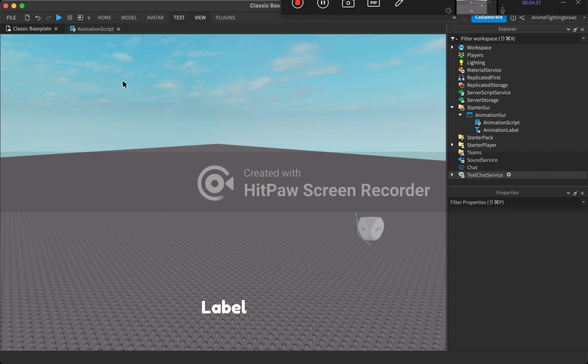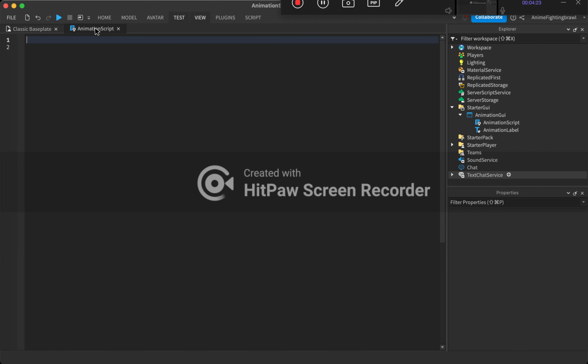Then go to the animation script. When you're on the animation script, first you write local function animateText, then put the brackets, and then put text.